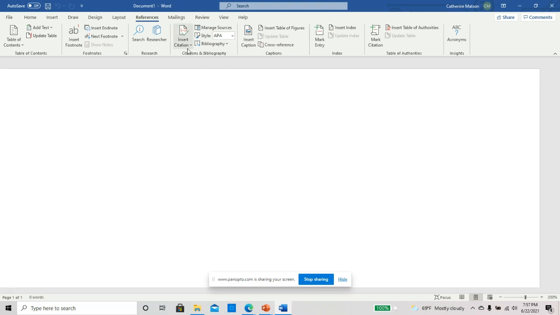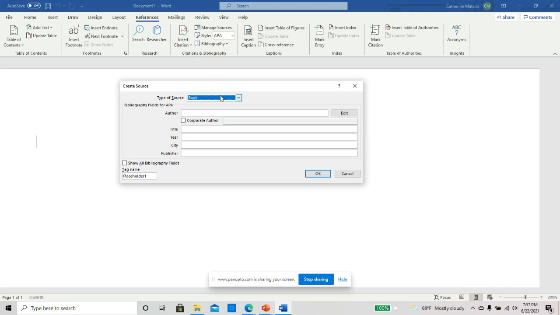But for now, we're going to click on Insert Citation, Add New Source, and then you can choose the type of source that you're citing. So most commonly, we'll use a book, or maybe a book section, journal article. There's a website or a document from a website, other electronic sources. Film is another common one, interview. Those are the most common ones that we use.